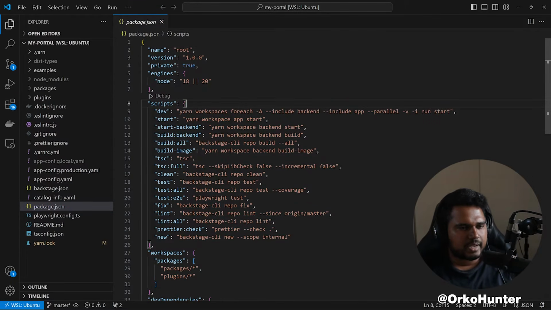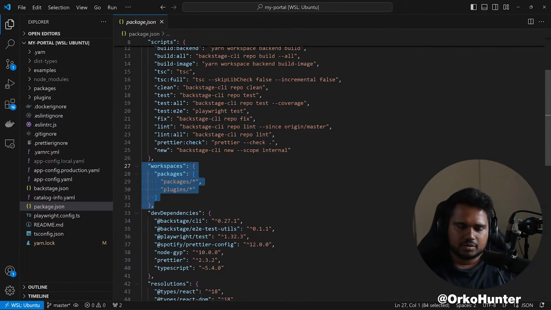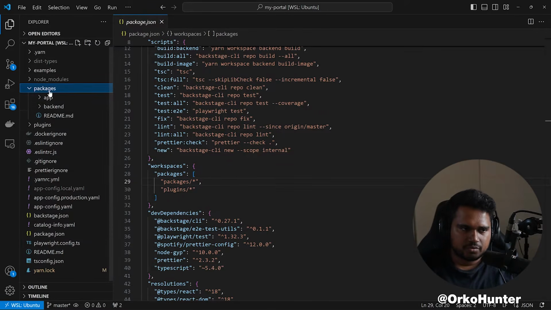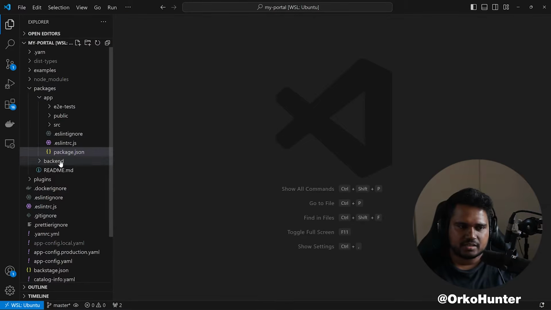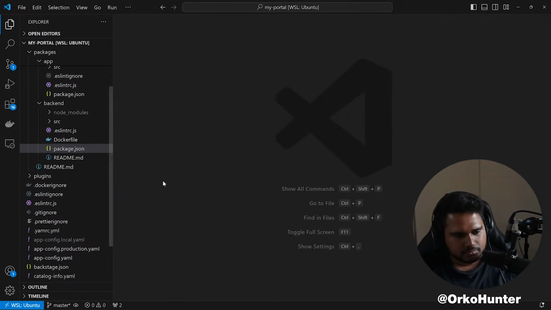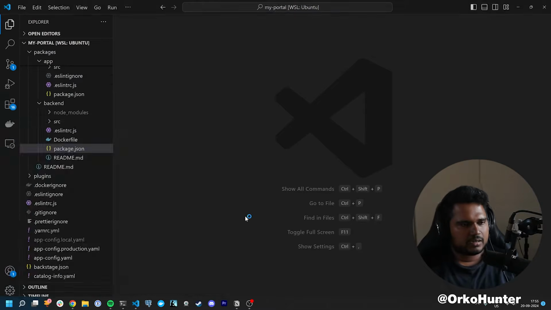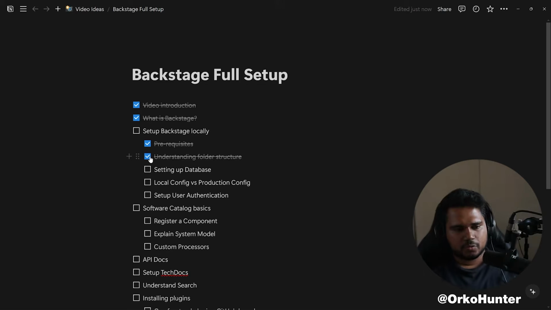So you can see, like, at the root level there are some commands. When we did yarn start, it basically started the front end app. When we did start backend, it started the backend app. And then these are the individual yarn workspaces, which means each one of those is an npm package. So front end is an npm package, backend is an npm package. So that covers our Backstage setup. We covered prerequisite. We understood the folder structure.